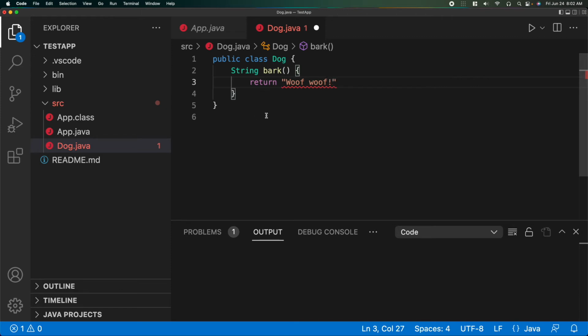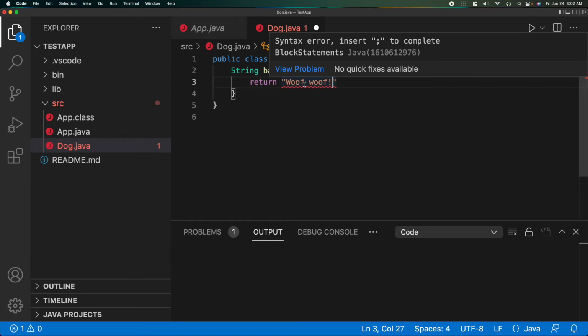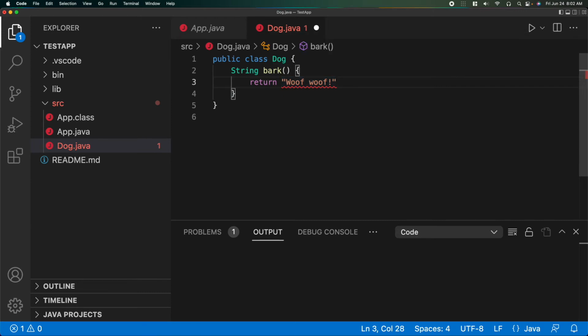Cool. Now we still have a red underline. Syntax error. Insert semicolon to complete block statements. I agree with that. We hit the semicolon, we're all good. And we can hit save. So Command S, Control S to save.